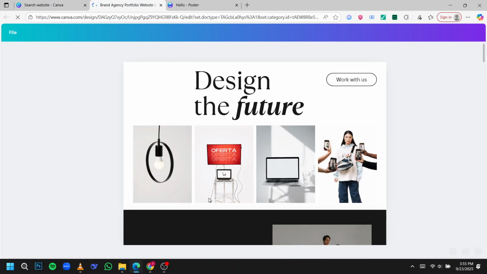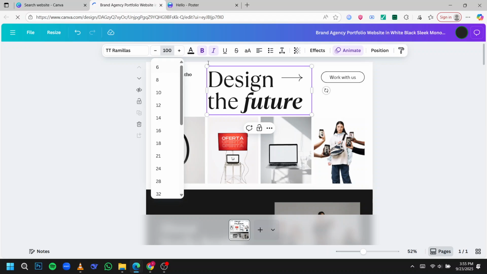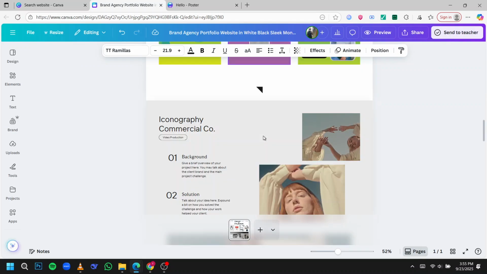Start by editing the text. Click on any text area to open a text box and make your changes. Adjust the wording to suit your needs, whether it's a brand tagline, product description, or personal introduction. Make it truly represent you.